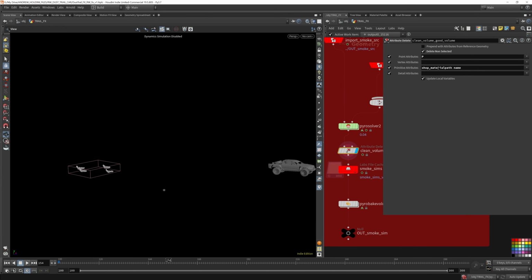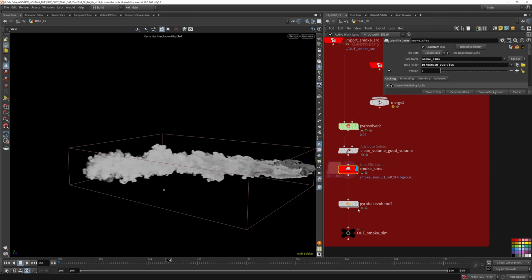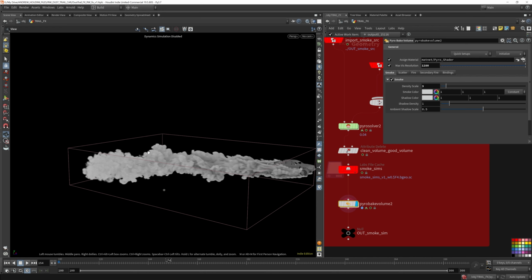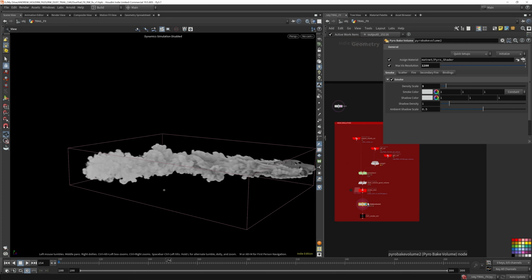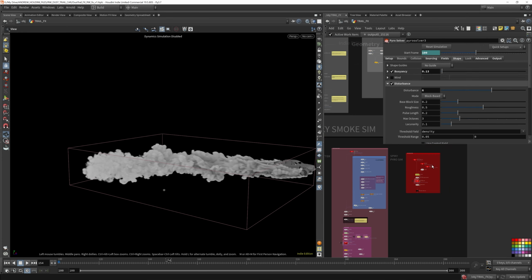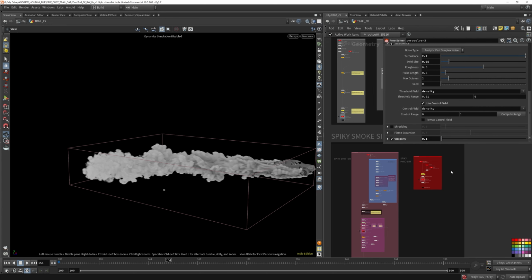We're going to use this attribute delete to delete all the things we don't need and do some cleanup. Save that to disk, and then we have a pyro bake here. And we're just using the smoke. There's no need for temperature or anything like that because there's no fire in the simulation. Cool, same thing for here, just slightly different settings. I'll leave that to you guys to explore.